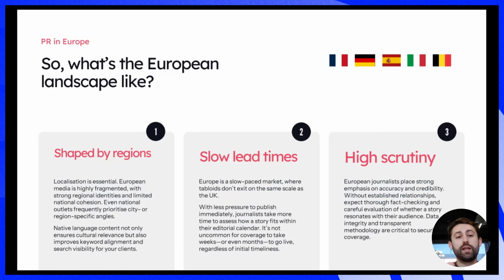So what's the European landscape like? It's shaped by regions and fragmented media. We see in a lot of countries, especially the Latin ones, that regional outlets are more prominent than the nationals. That's where you need native content, to have not only cultural relevance but also keyword relevance, because at the end of the day, we're building links for our clients to get better rankings. So we need that keyword relevancy. The lead times are slow, which we'll touch on a bit later. And there's also way more scrutiny. They need to check where that data comes from. Why are you sending me this, essentially? Where did you get that info?